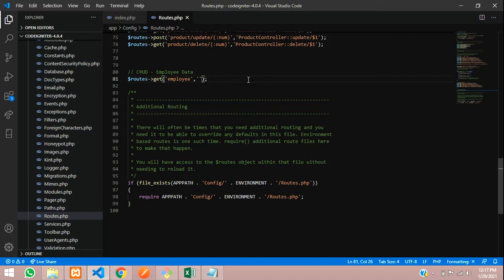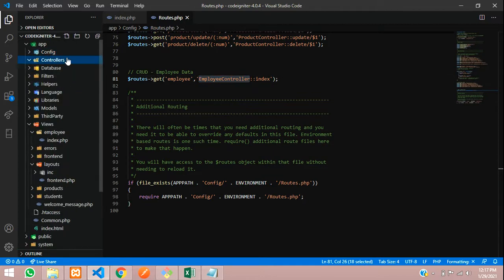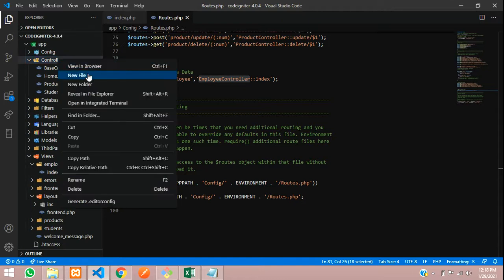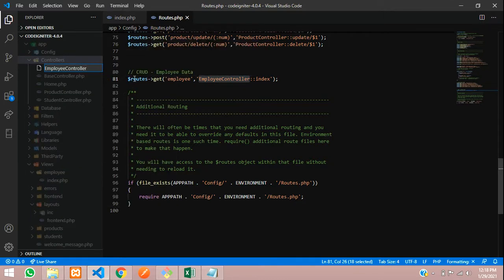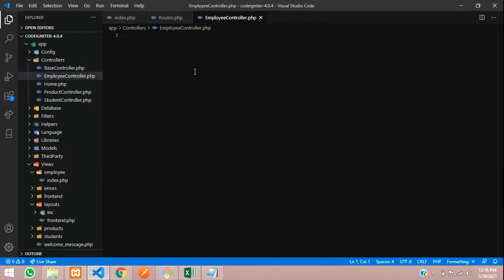So what controller are you going to create? Employee controller, which will have an index function. We need to create that. So let's create a controller first. Let's go to your controllers folder, right click inside it and create a new file, EmployeeController.php, where you need to write the class for it.